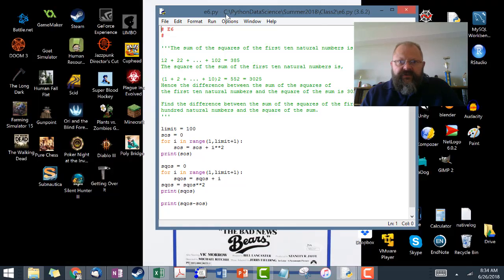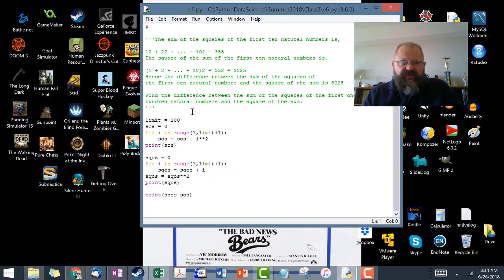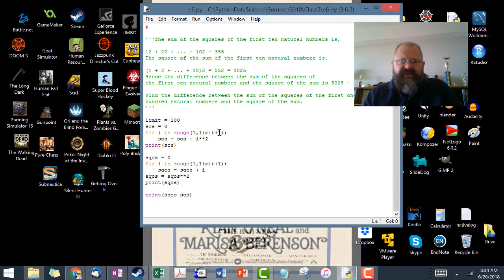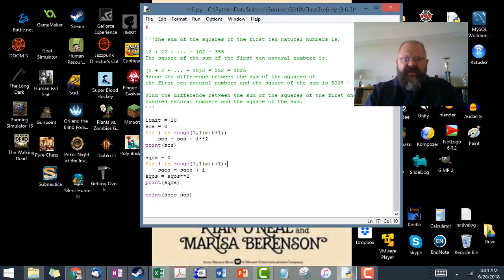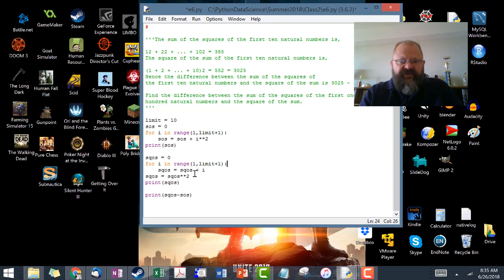We took that, and we created some code where we created a variable called limit, which went to the end, and it was 100, so we're going to make it 10, so it does that first example. SOS is sum of the squares. We hopped into a loop and went from 1 to 10, and we squared the number and added it to an accumulator, and at the end we print it. Then we do the square of the sum, not the sum of the squares. We jump into that same loop, 1 to 10, and this time we just add up the numbers, but when we come out we square it, so we get the square of the sum.